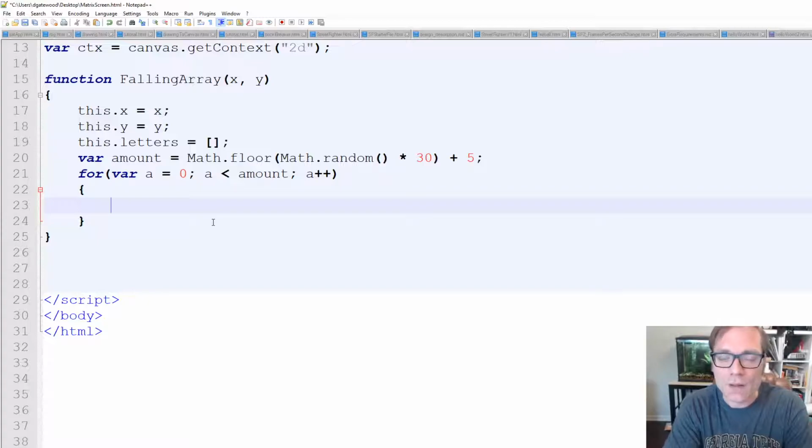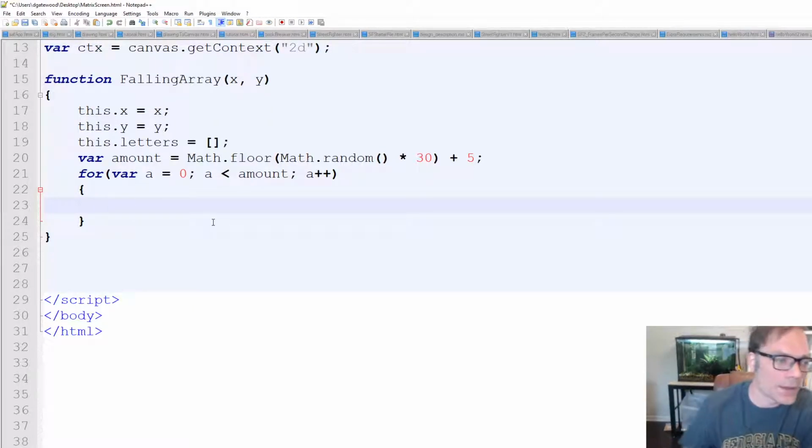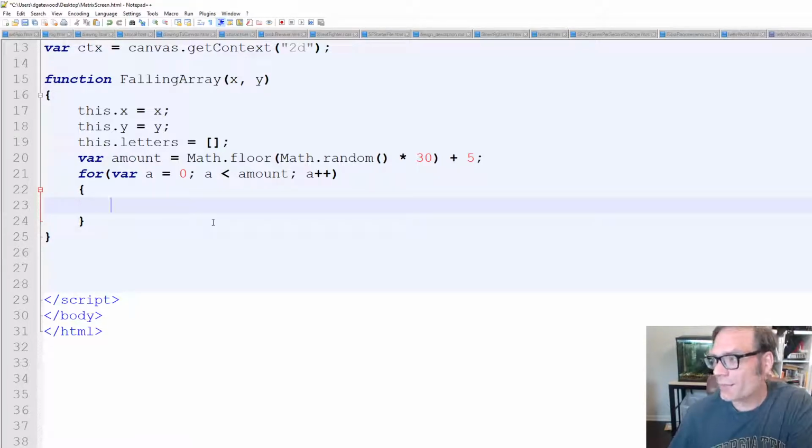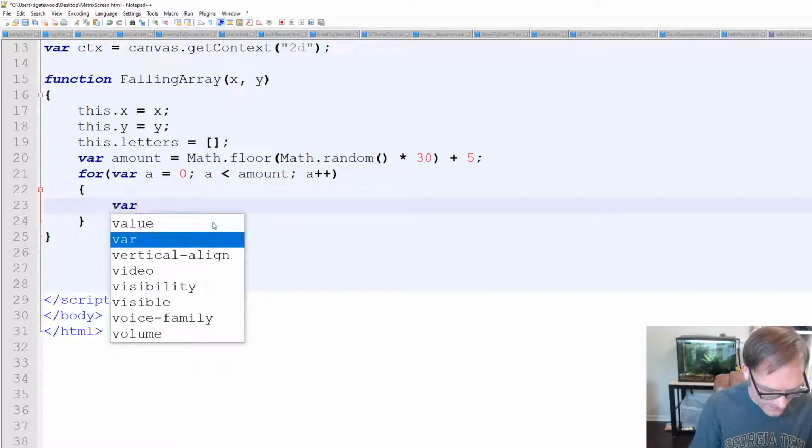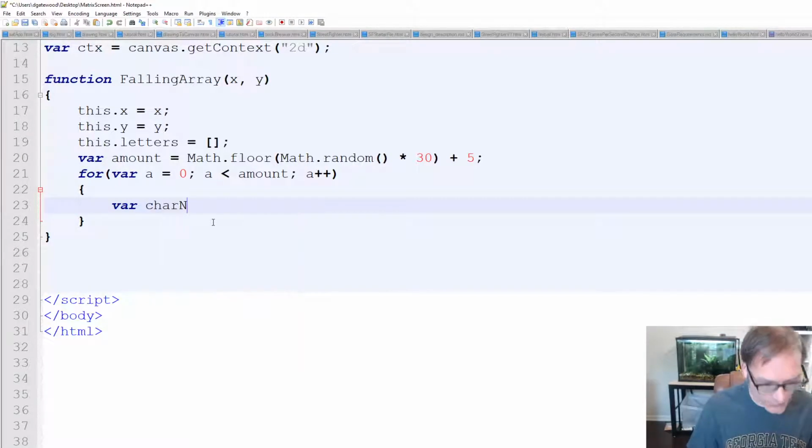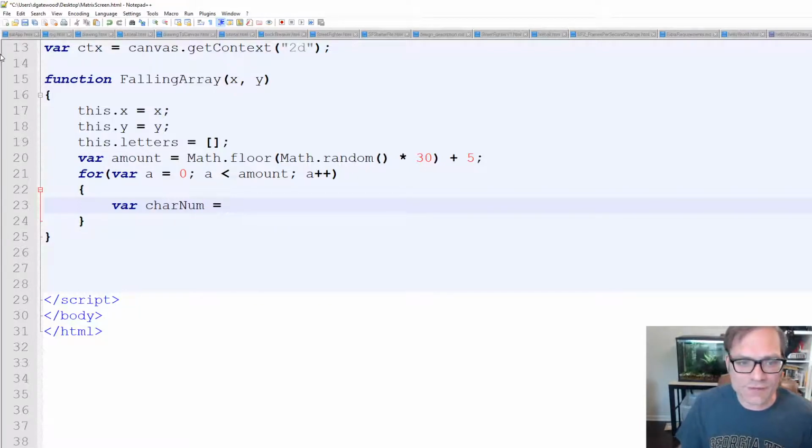For instance, I'm not sure if this is exactly correct, but 93 is equal to a lowercase d, and 67 is equal to an uppercase d. All we need to do is get a number in that range. So we could say var, and this is our character number, so we're going to say charNum, and we're going to basically do the same thing that we did here.